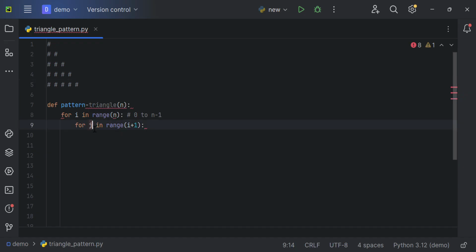Here the value of j depends on the value of i, and the value of i depends on the value of n. So we can say the inner loop is dependent on the row number, that is the n value. So each time we print a hash.